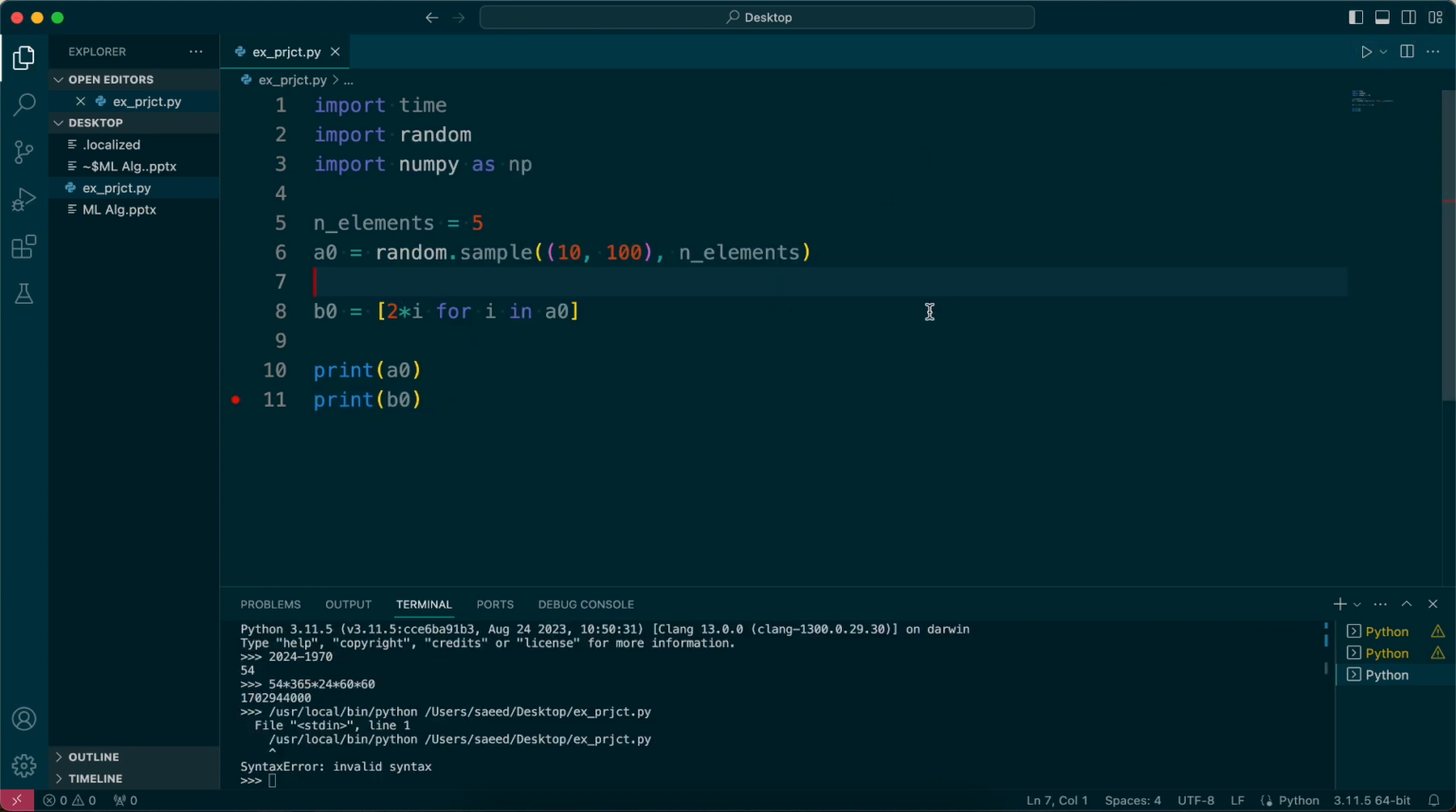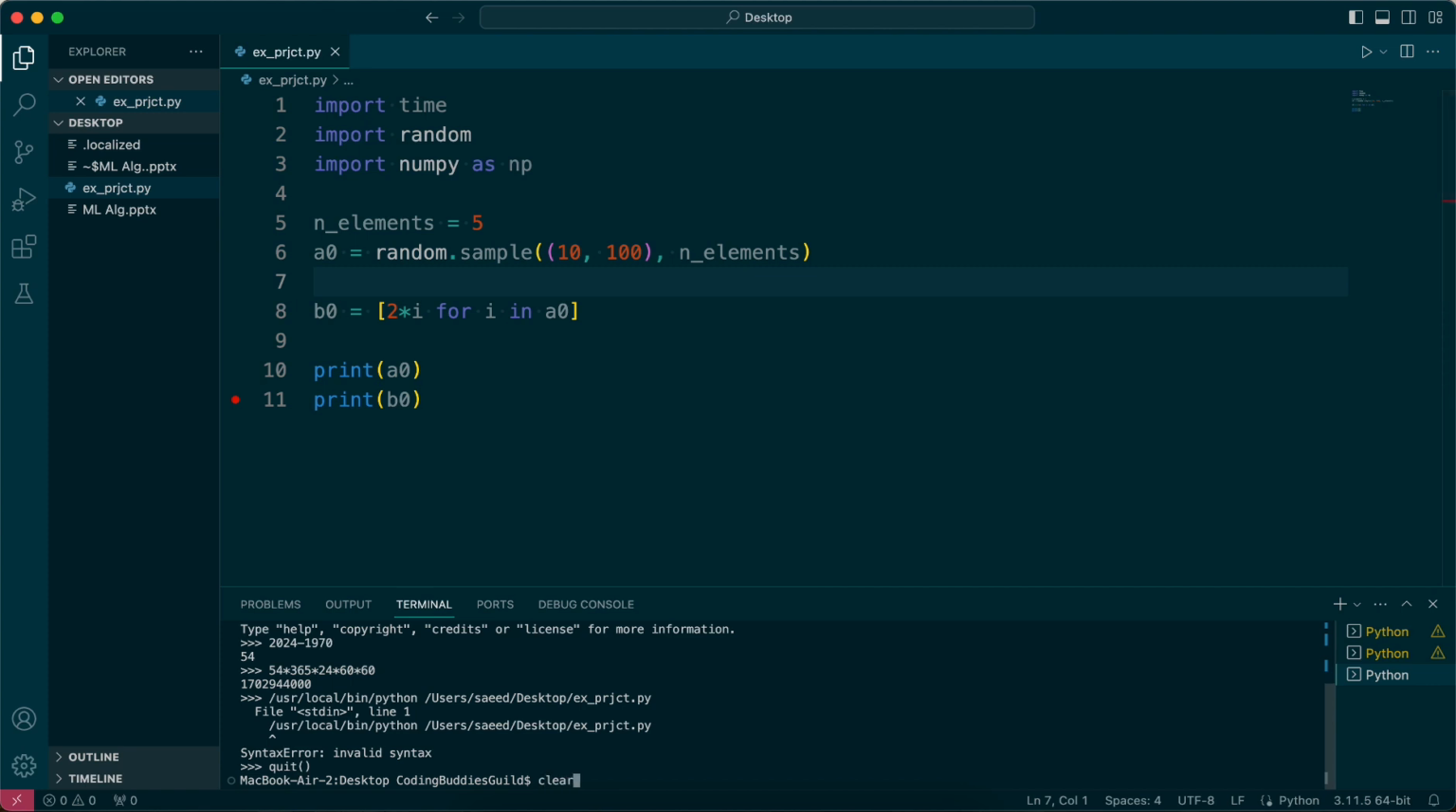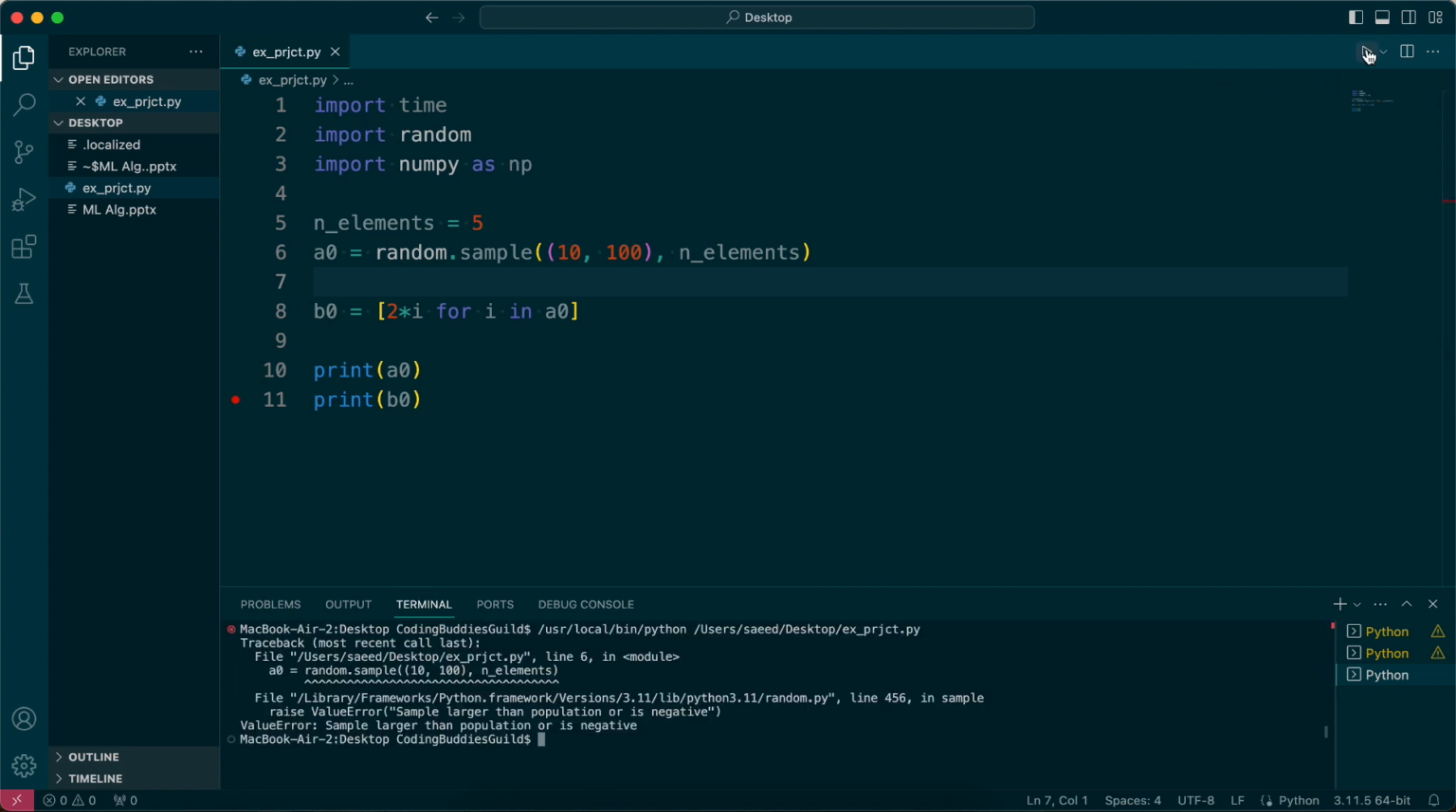Okay, it's erroring out, it doesn't like something, because we're still in Python. Great. Let's clear this and then run this. And it says random.sample. It's not happy because we have to say range in here. That's true.